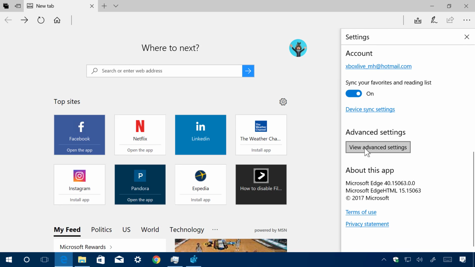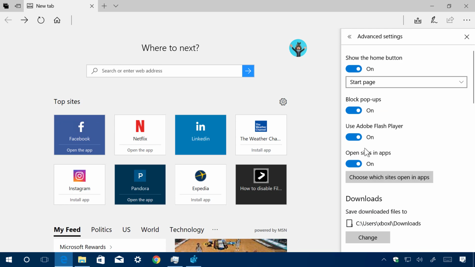And when you go to the advanced settings, you're also going to see a new Open sites in apps option. This is a new feature that allows Microsoft Edge to open a website using an app instead of actually loading the site. For example, if you go to facebook.com, and if you have the Facebook app installed on your computer, it will open the app instead of loading the page.